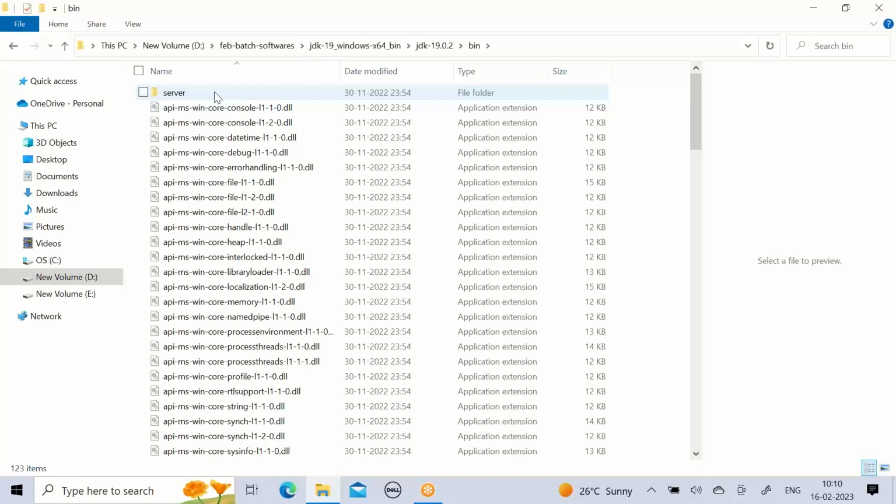In the bin folder, the Java C command and the Java command are both there. Java C, Java. Go for Alt D, everybody. Alt D.